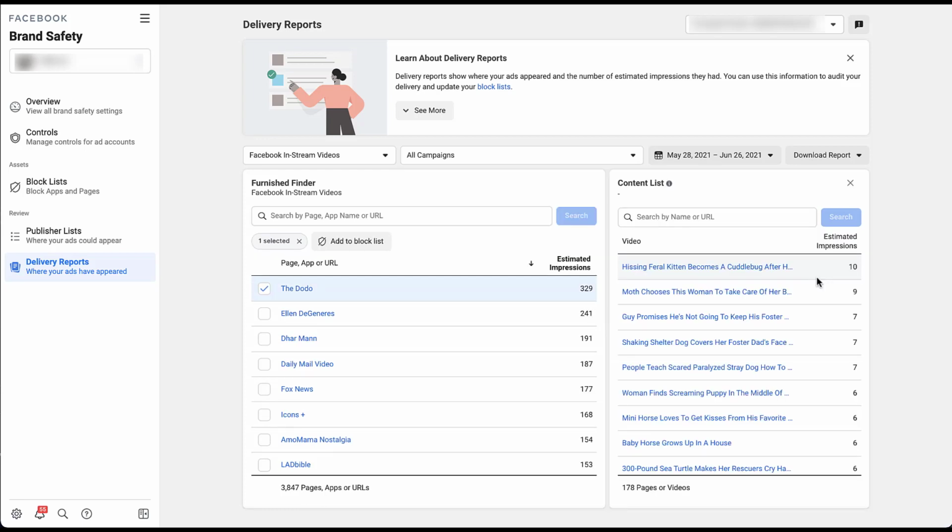Once I clicked on that, it opened up this content list to the side, and these are going to be the links to individual videos or pages that have shown our ads and the estimated number of impressions they've seen. You could review these easily, get a sense for what the Dodo is about, and decide if you want to show up in those placements or not, and then whether you want to add it to a block list or not, based on what you see here.